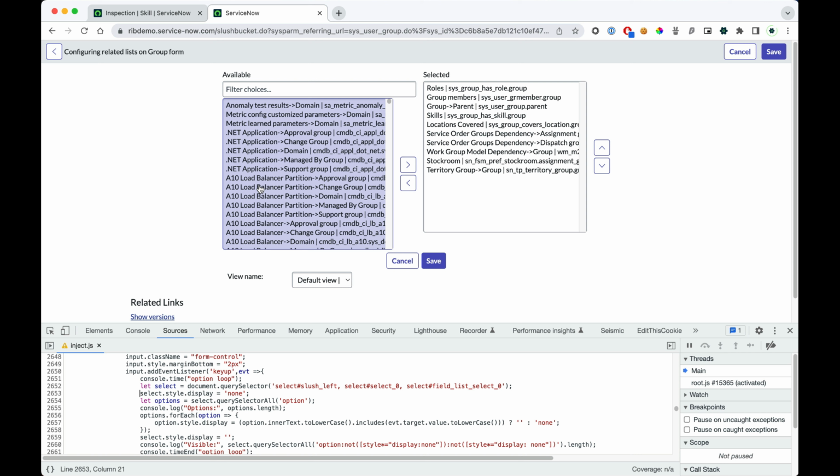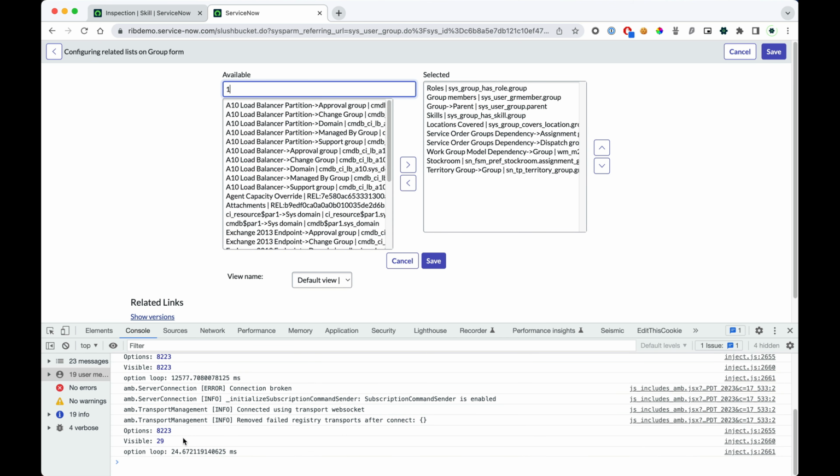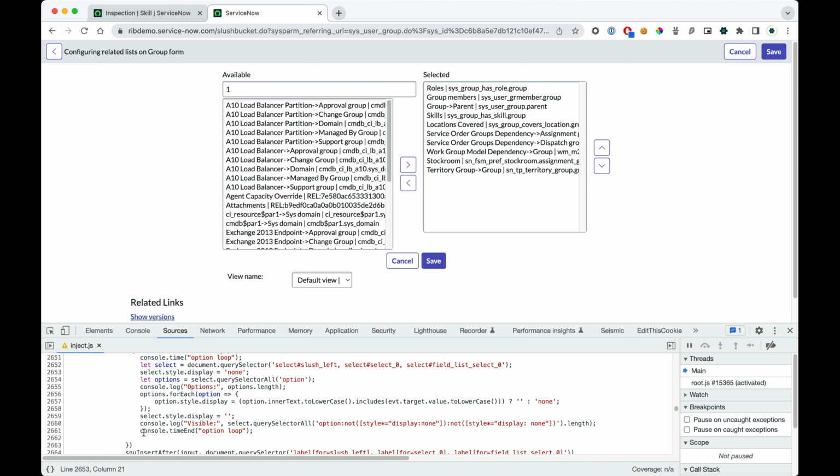So now when I save it, let's type 1 again and go to the console, and now you see that it only takes a few milliseconds. Because the parent element is set to display none, it doesn't have to reflow every single option. And as you can see in the code, hopefully it still makes sense, at the end of the loop I am removing that visibility again. I'm setting it to display again. So this is a huge performance increase.